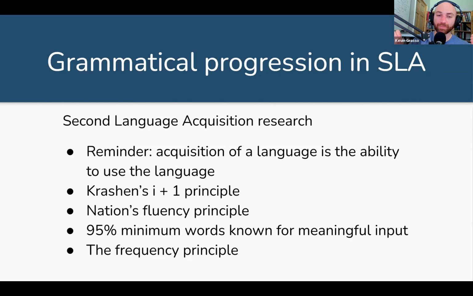So you want to get them as quickly as possible to be able to read those texts. And then once they start to read those texts, they start to learn new words. And then it starts to compound and they can start to read more and more texts and get better and better. Okay, so these are some of the principles that we want to be thinking through when we're thinking through what is the optimal grammatical progression.